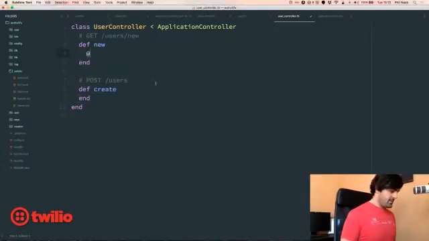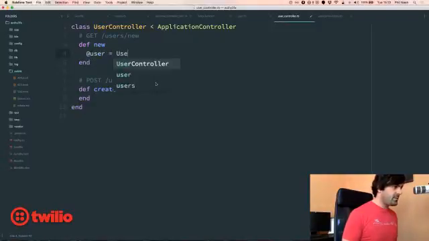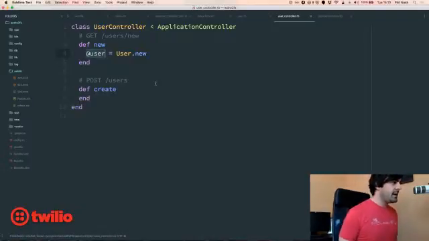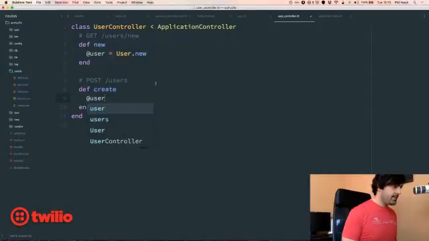So when we get a new user, we need to return ourselves a new user object. And this is an instance variable in Ruby. And this will get passed on to the view, so we can use that within the view. And when we create the user, we are going to get some parameters.